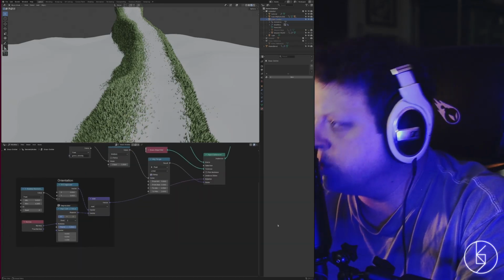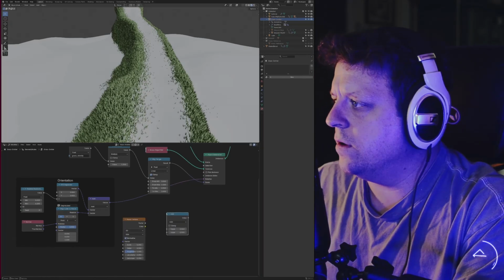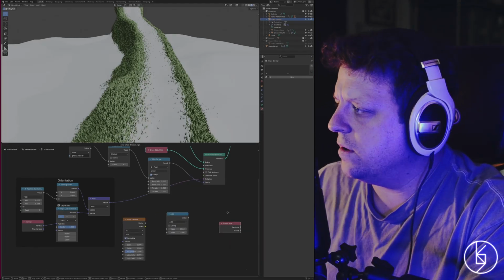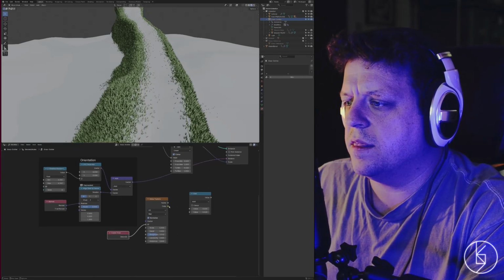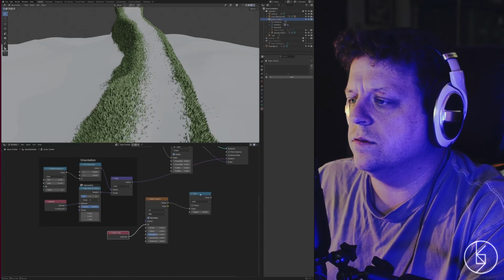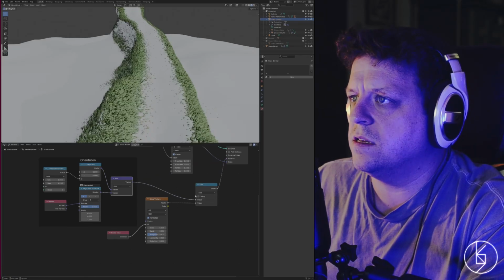So what we're going to do is we're going to add a noise texture, an add node, and a scene time node. And we're going to switch this to 4D. We're going to plug this into the W, plug this into the value right here, plug this into the rotation, plug this into the value right here.